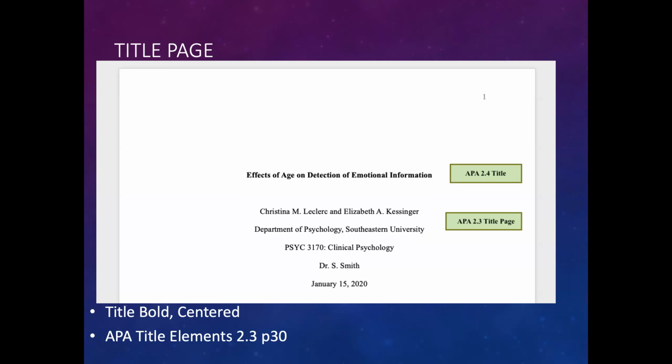Here's an example of a title page. Notice the title is bold and centered. You'll see the authors, the department, university, course code and course name, date, and professor's name listed. This is the APA style as cited in the manual. Your professor may have a different requirement.